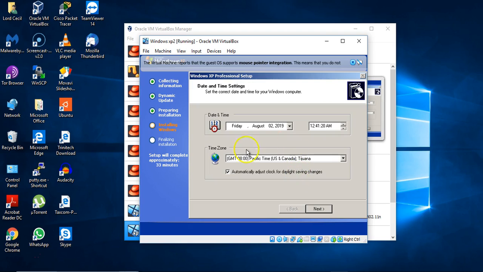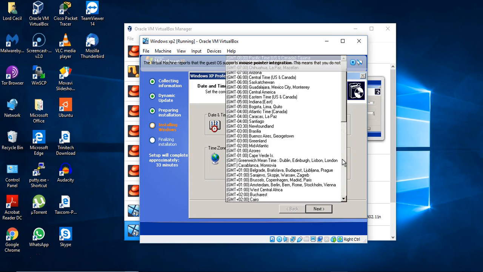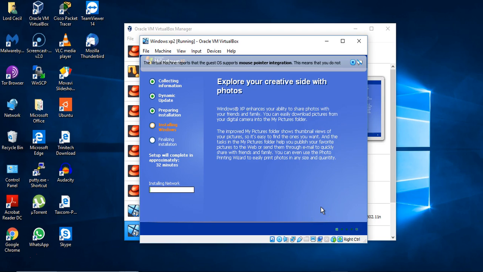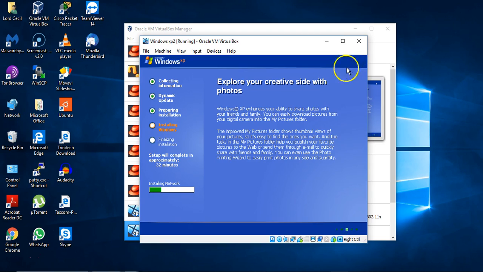Make sure the date and time are correct. It might be, but the time zone isn't correct, so I'm going to fix that. Eastern time, that's where we are. Click on next, and the installation continues. It says setup will complete in approximately 32 minutes. So yeah, let's sit back and watch the installation run its course.